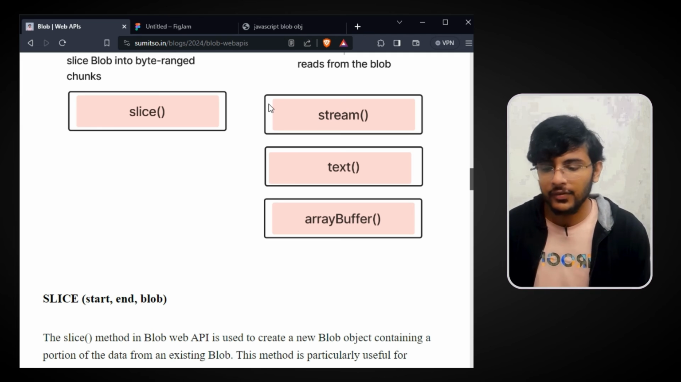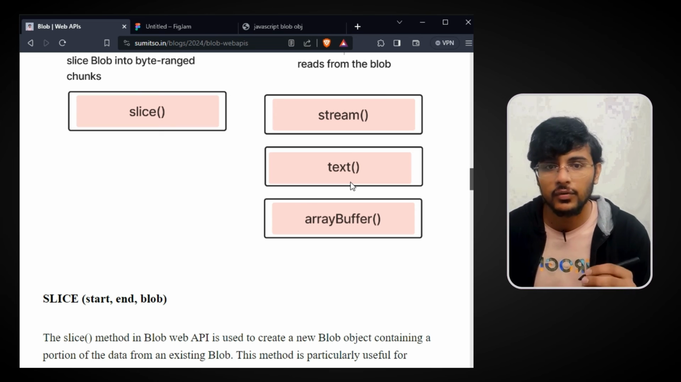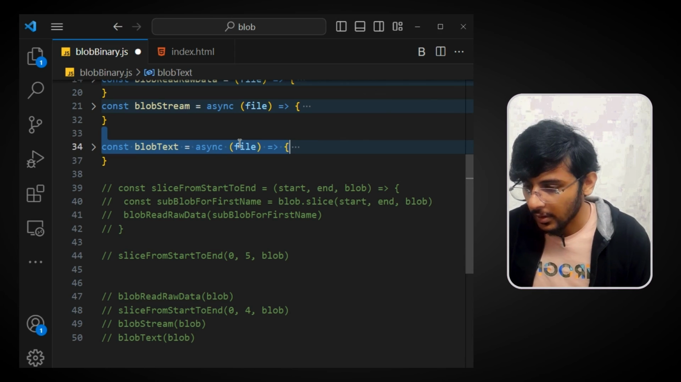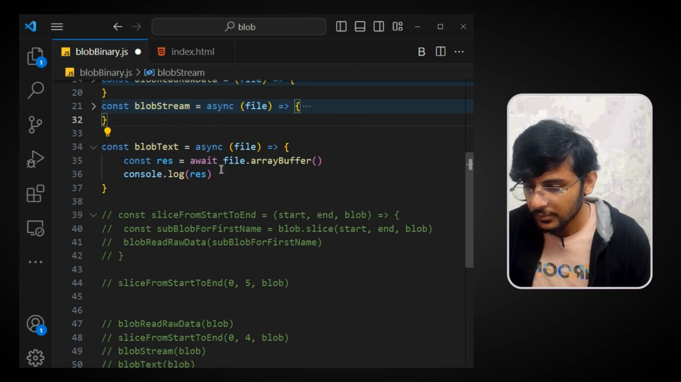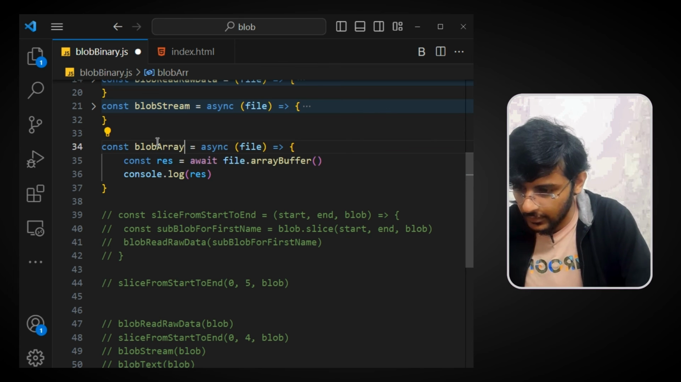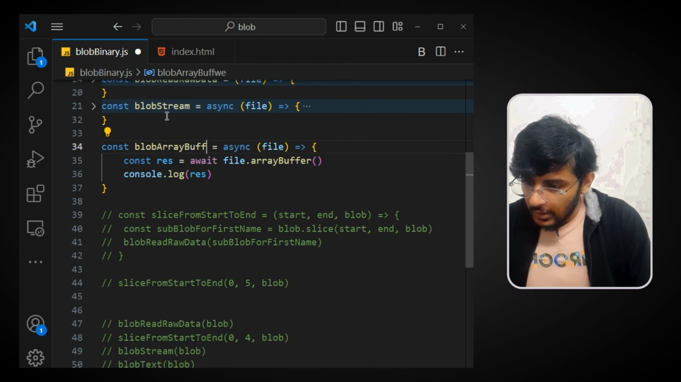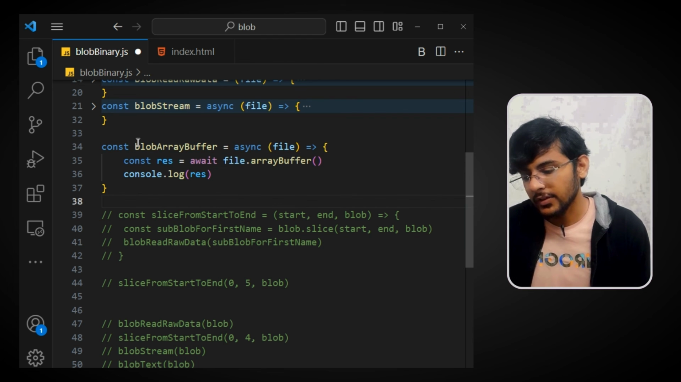Only two methods are left. One is text and another is arrayBuffer. As I told you, these methods return us a promise, and that promise is resolved to the actual value. For example, here I should call it blob array buffer. I have created this function blobArrayBuffer.